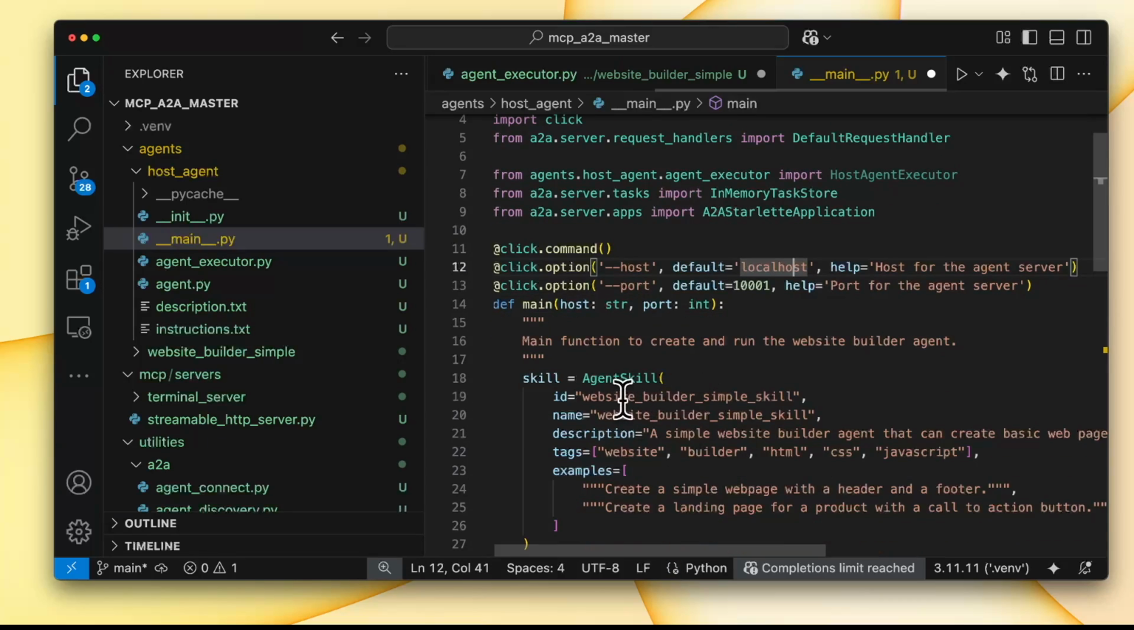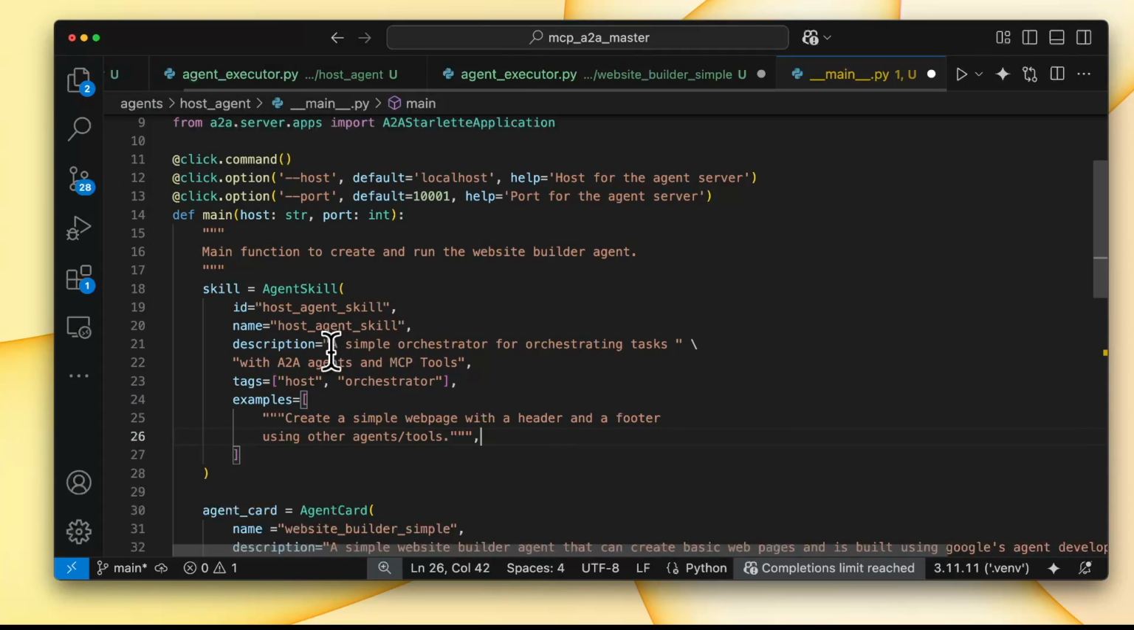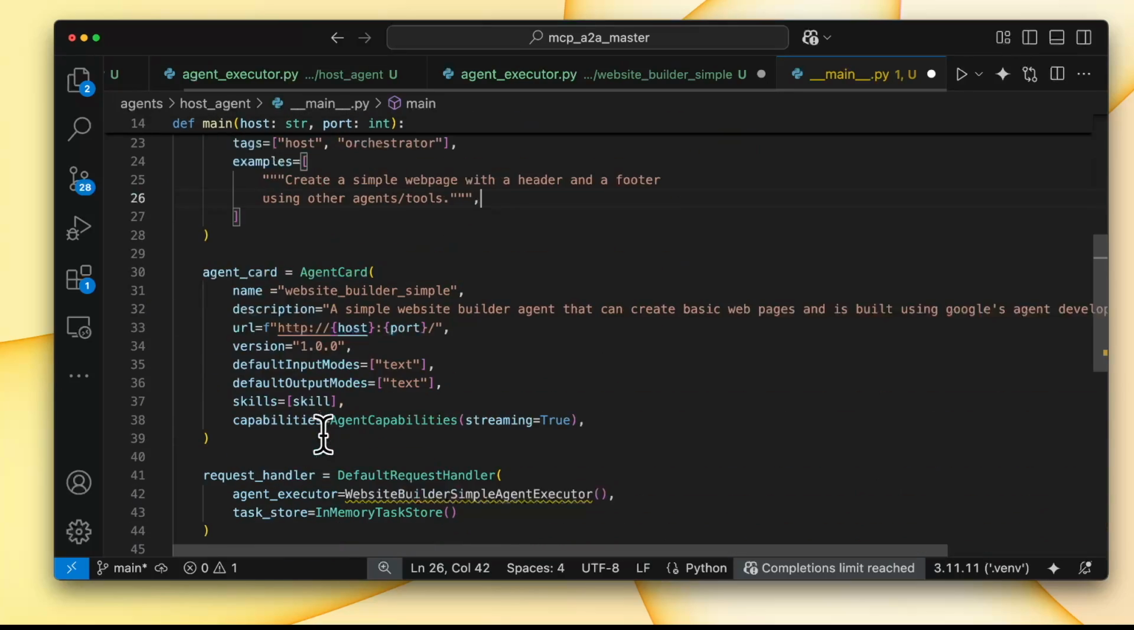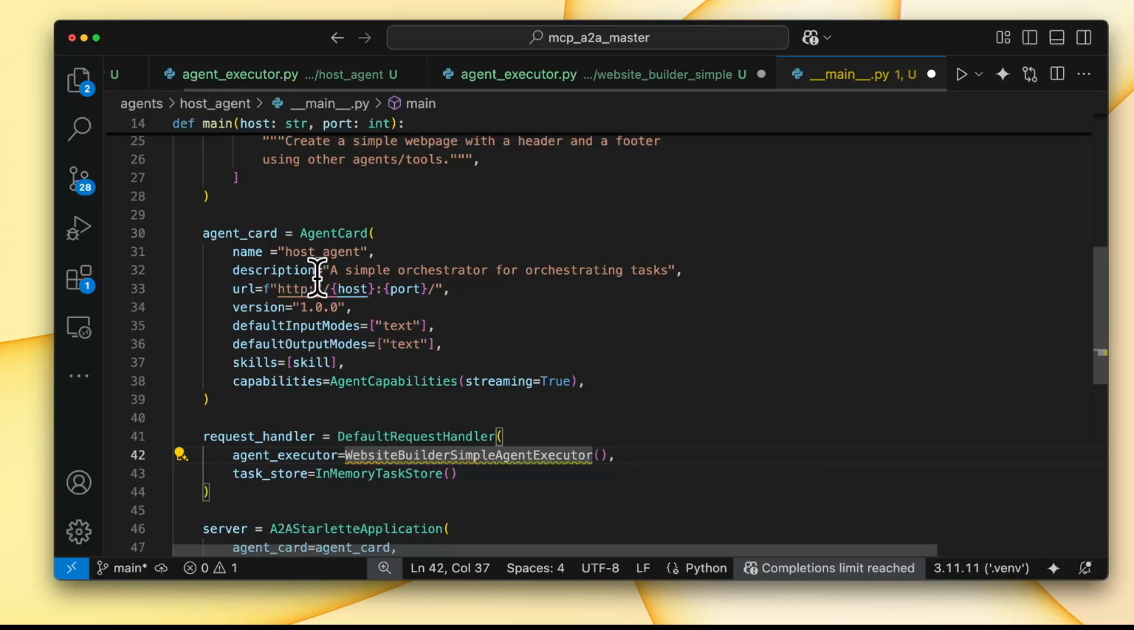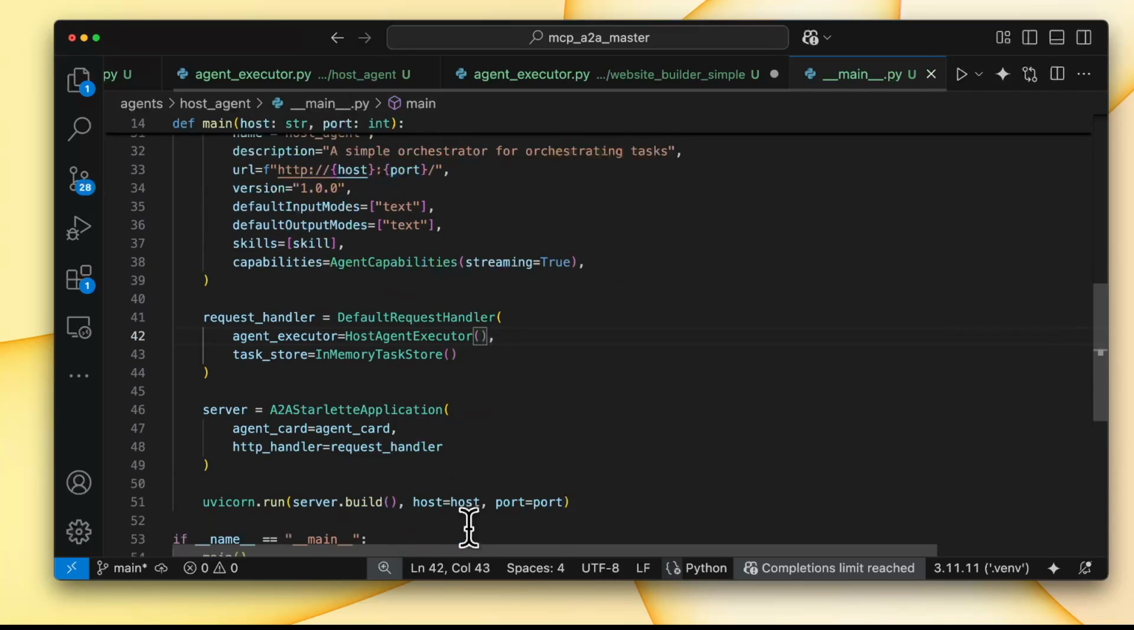Now let's update the ID, name, description, etc. over here. All right, so I've made some updates over here, and I'm calling this host agent skill, a simple orchestrator for orchestrating tasks with A2A agents and MCP tools. I've updated the tags and an example over here. Now let's do the same for the agent card. All right, so now we updated the agent card as well, and now we are going to update the executor over here. So let's make this the host agent executor, and now we have the Starlette application that takes the agent card and the request handler, and then we run the server.